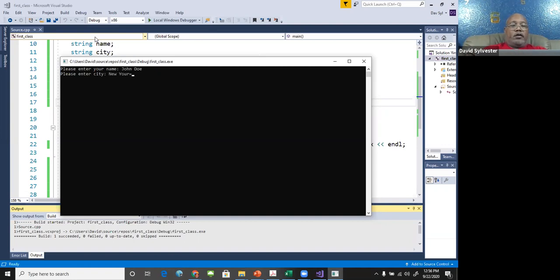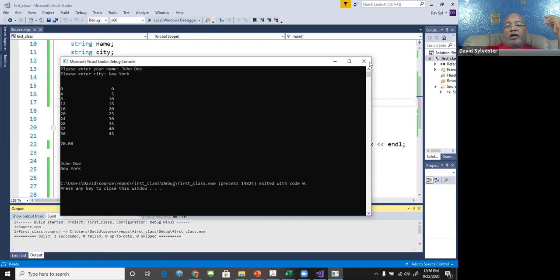Because I've got getline, it's going to take from New all the way to the end of York. But if I had used cin for city and city was a string, it would have just taken the first part, which is New, and assigned it to the city. But being that I made them both using getline, now they both work in order. So John Doe and then New York. Okay, so you see how that works.